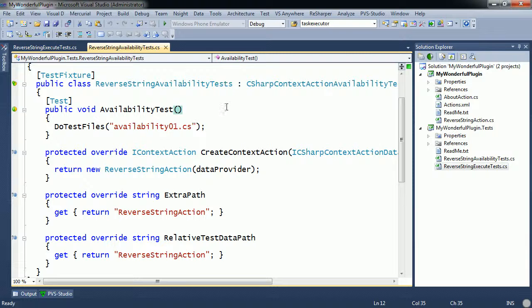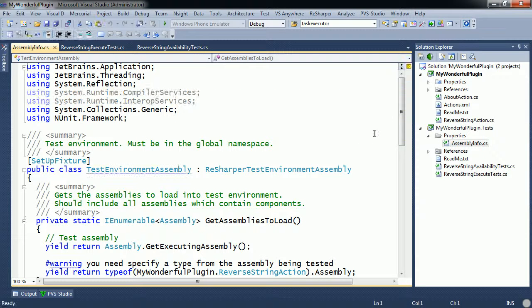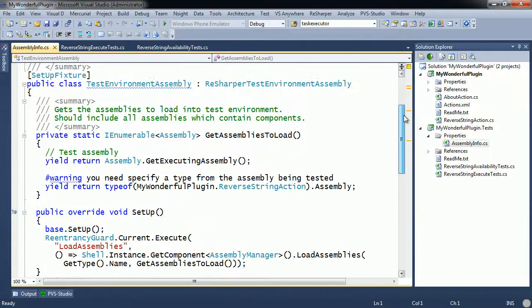Essentially, most of them are fairly simple. They have some sort of a method for creating the actual context action that we're testing, and they perform tests on certain files. So it's essentially data-driven testing using files. Before we look at the files themselves, let's take a look at the Properties and AssemblyInfo.cs. This is completely different to the AssemblyInfo for the plugin itself. Hardly any metadata here.